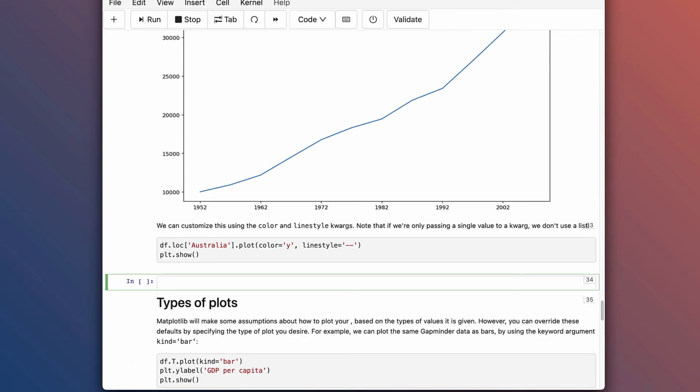All right, let's customize this plot and change both the color of the line and the line style. So we're going to make it a dashed line instead of a solid line. So df.loc, square brackets, Australia, .plot, and then again a keyword arg for color equals y. So I'm going to make it yellow.